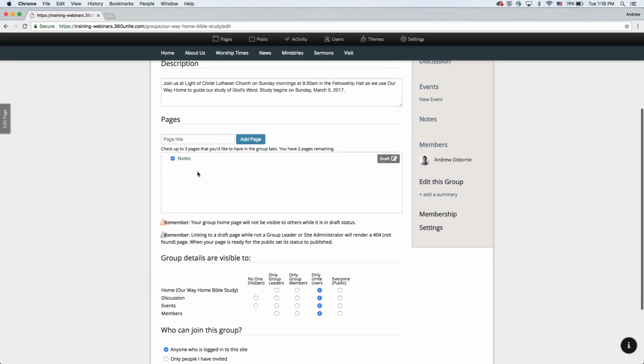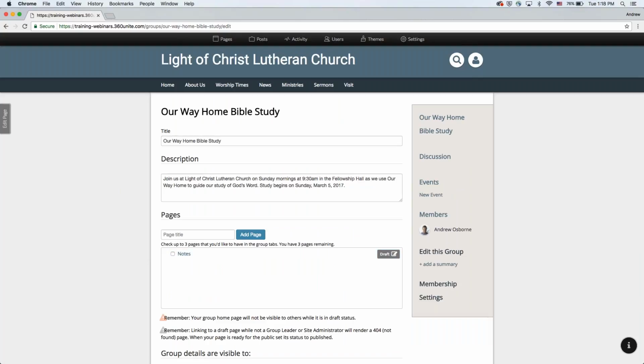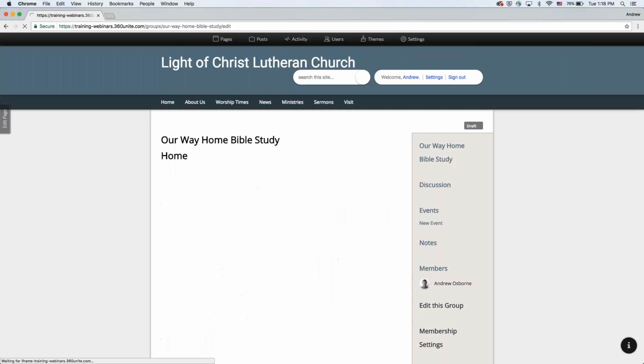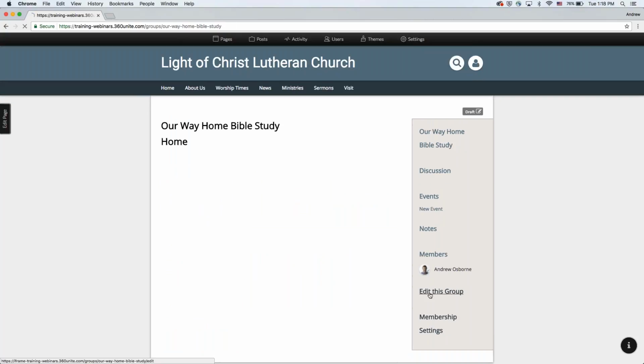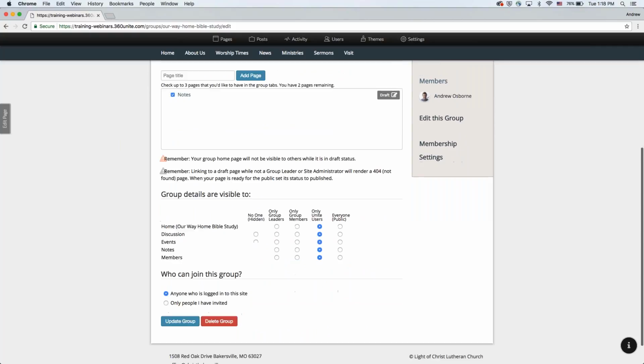And so now that that page is added in, you saw it popped over here. If I uncheck it, it'll go away. But if we want to keep it in there, we just keep it checked. And next you can change your group details and who this page is visible to, and what pages you want visible to everyone. Let me update the group and then come back so that the notes show up on there. So let's go back. So now you'll see that notes appeared down here.